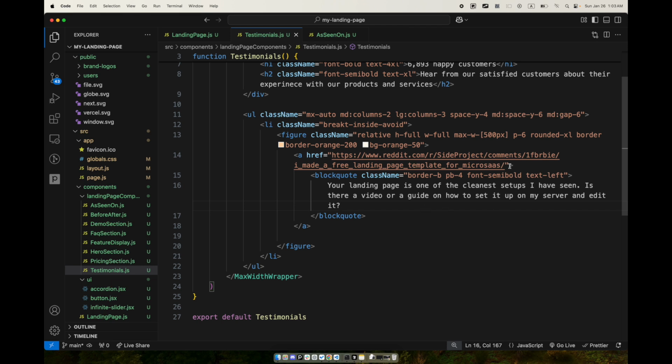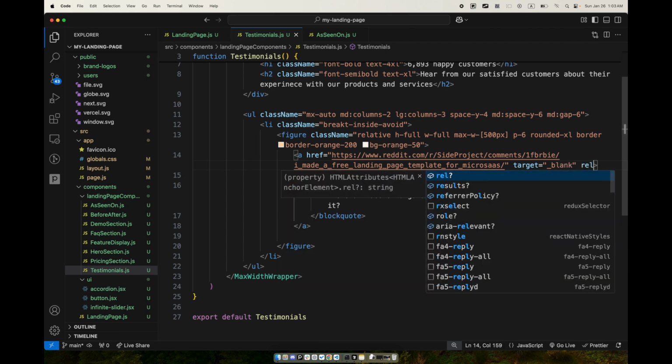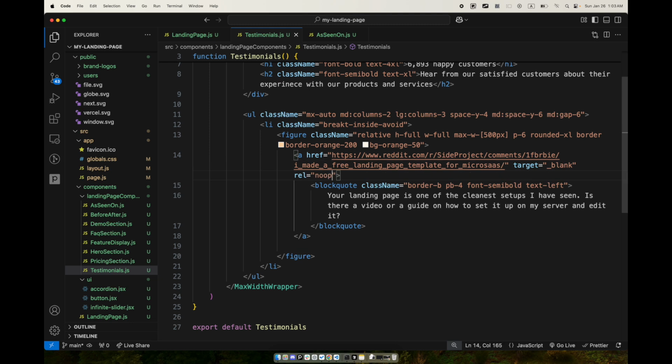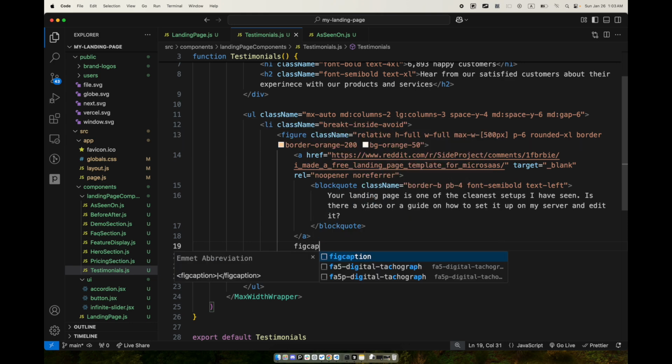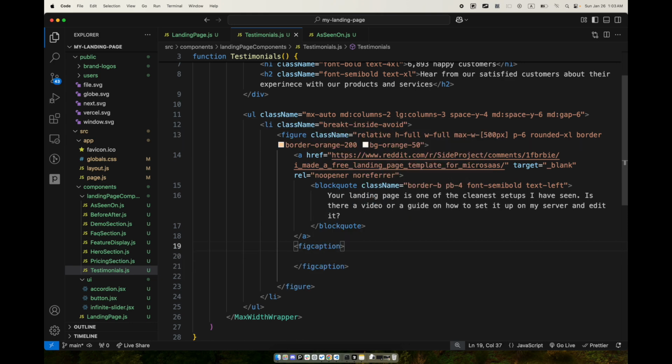And let's not forget to give the a tag a target _blank, and then rel equals noopener noreferrer. So again, you add this in order to open a new tab, because it's kind of annoying to open a link within the same tab. And below the closing a tag, let's open a figcaption with no class name here.